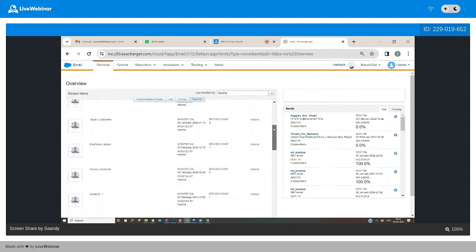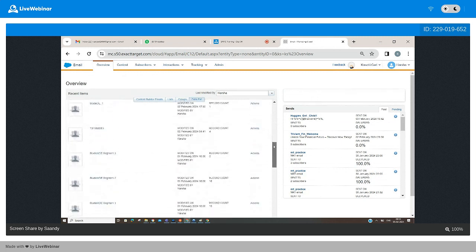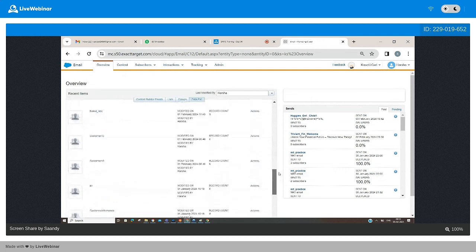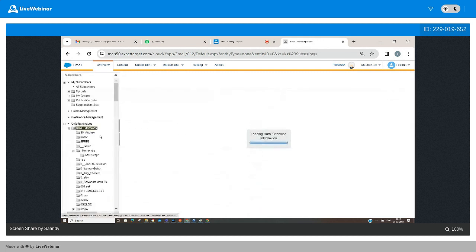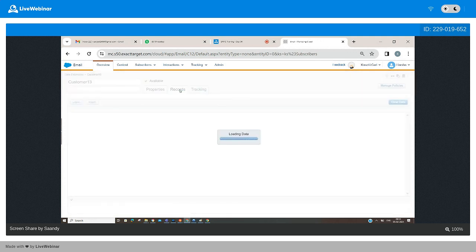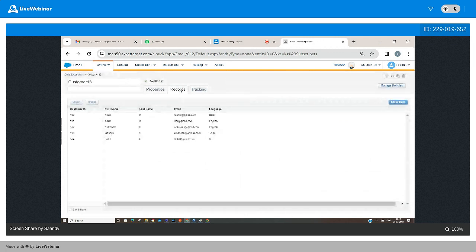Once the data extension has been created, here our data extension name is customer 13. If we check, before that we stored the data in a different way. Now we have stored it in another mapping. But the data is still the same, only the internal functionality is a little bit different. The same data is going to be stored. That was the second mapping.